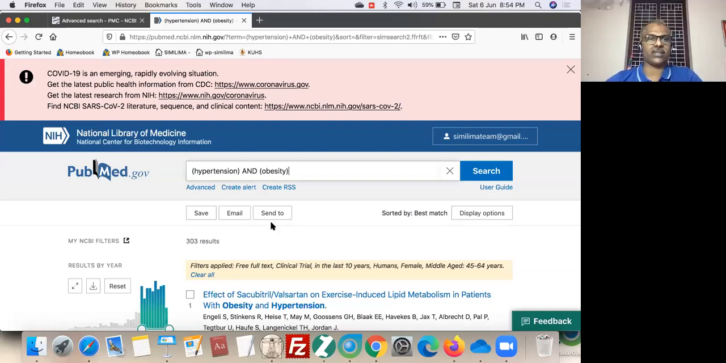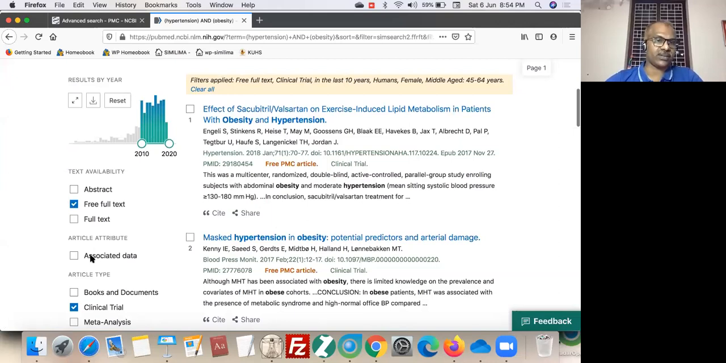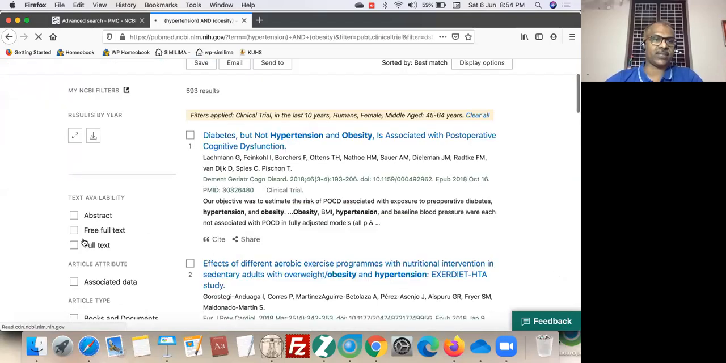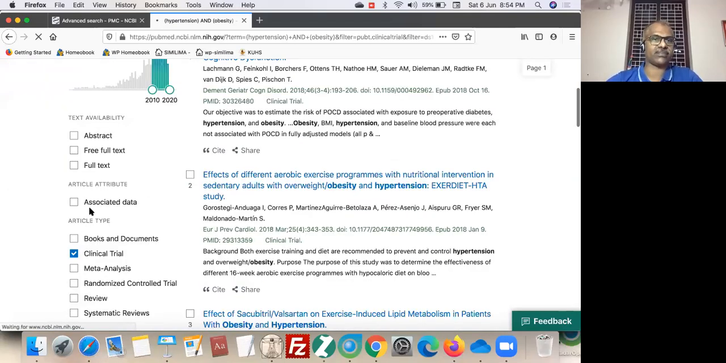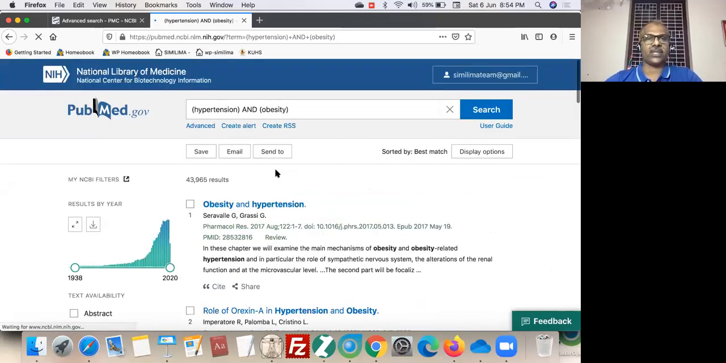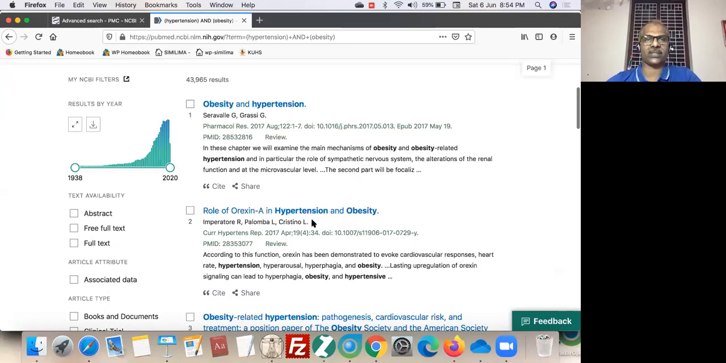So you got 303 results. On the left side you can see some filters. Say I'm resetting all these filters. Suppose hypertension and obesity, you got 43,965 results. Then some good filters, that means obesity and hypertension, role of orexin in hypertension and obesity related hypertension, etc. So on the left side, see the filters.